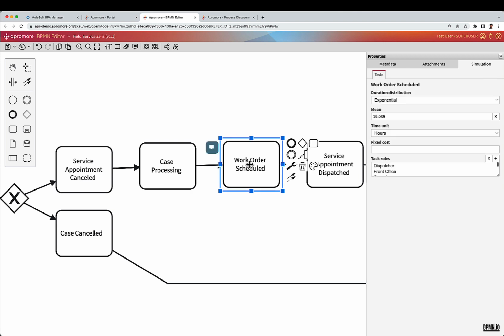So when I go back to work order scheduled, I now need to remove all the human resources if I want to model an automation, an assisted automation. So let's do that. I remove dispatcher, front office, operator, and system administrator.